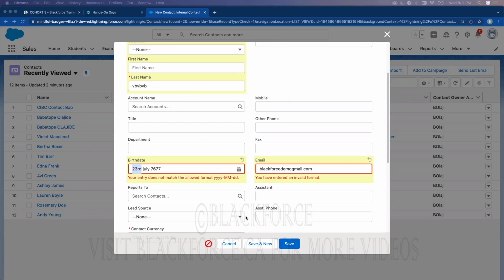These are the validations you can use out of the box when you're working with your Salesforce org. However, there's also what they call custom validation. Custom validations are the validations Salesforce has no idea about.